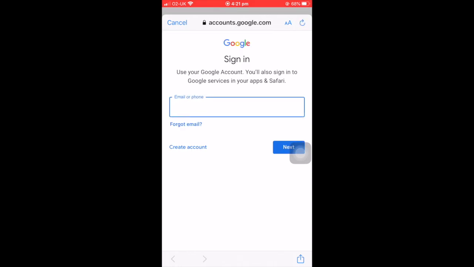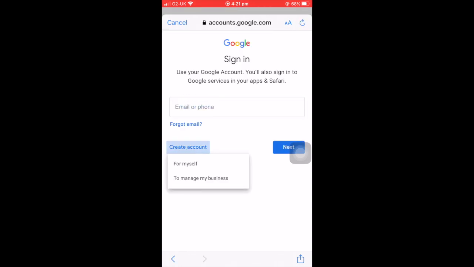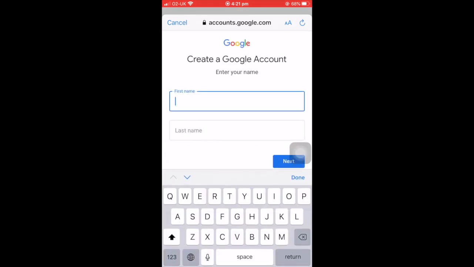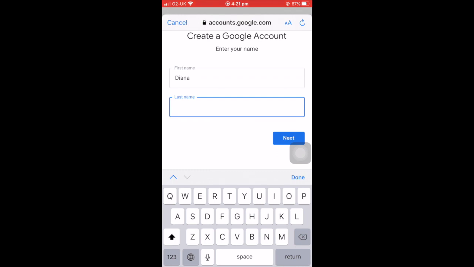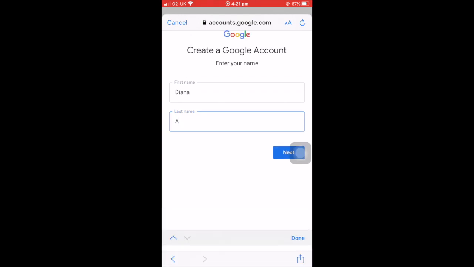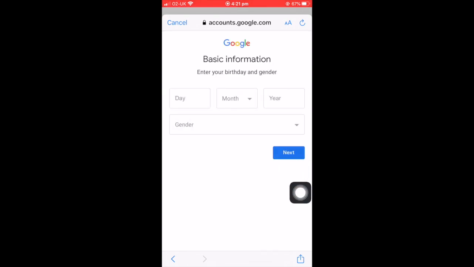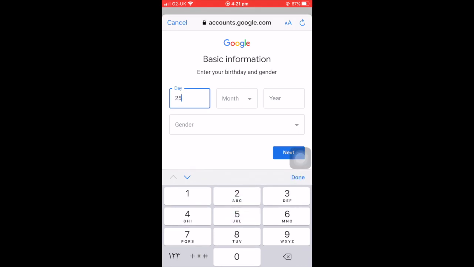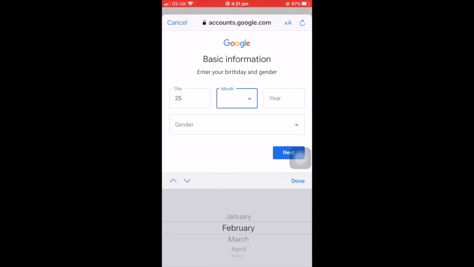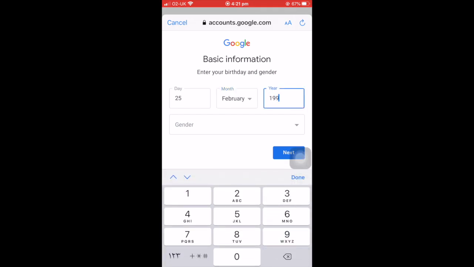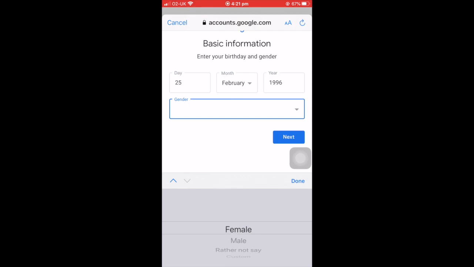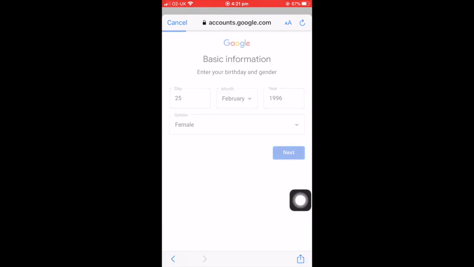Now press on Create Account for myself, and then you can put your first name. Here, my first name is Danya. Your last name, I just put N.A. I don't want to put my own. Press Next, and then enter your birthday. It doesn't have to be your real birthday if you're not comfortable sharing the information. Just enter your day, month, year, and then enter your gender. Again, if you'd rather not say, there's a choice to rather not say, that's fine.